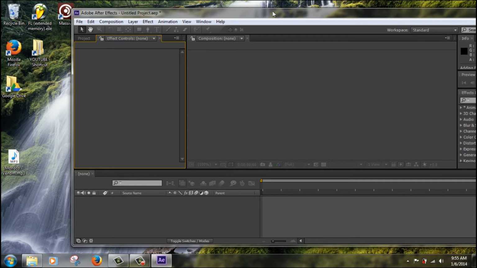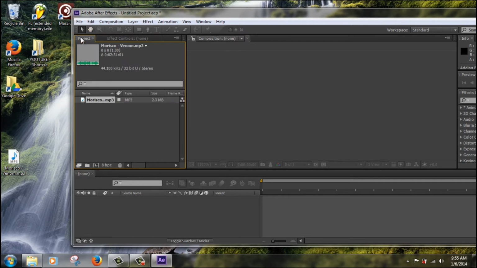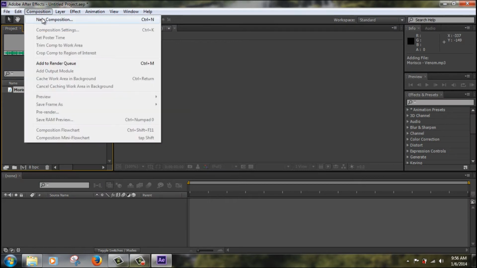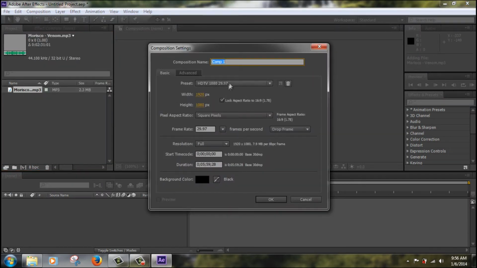And just wait for that to finish. There we go. So now click Composition and hit New Composition. And make sure the settings are right. So the most important thing you want to do is make sure the resolution is correct to what you want, the frame rate, and also the duration.